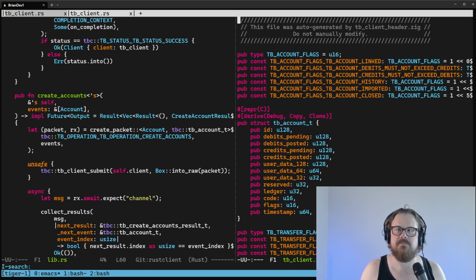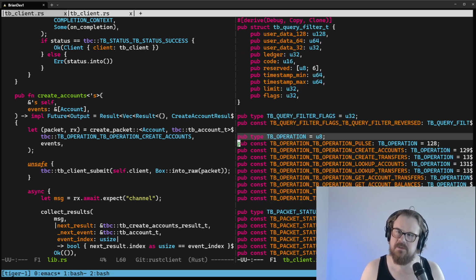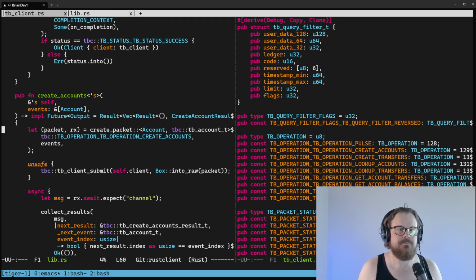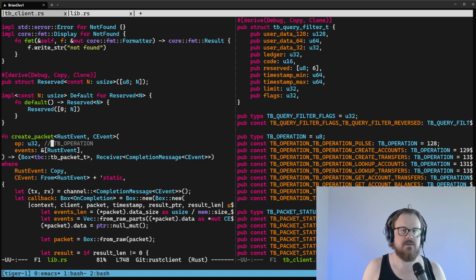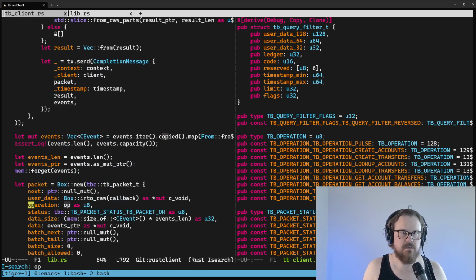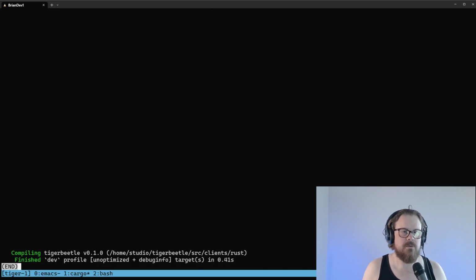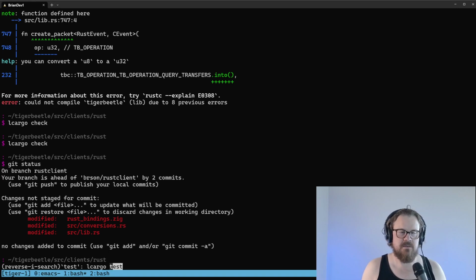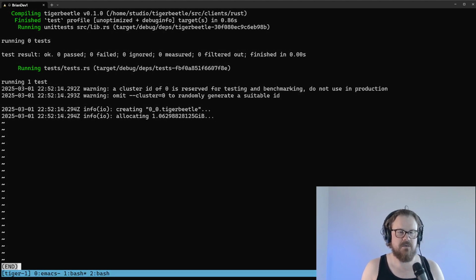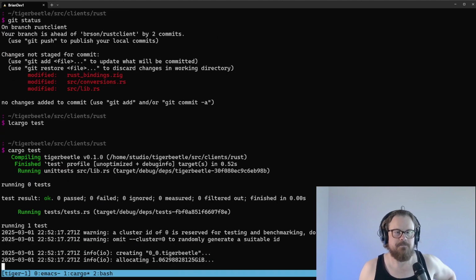Let's go look at TB operation. TB operation is now just a U8. So if we go to fn create packet, this is a U8. Let's see how op is being used here. Operation op as U8 doesn't need to have a cast. That's probably it. That's it. Well, that's not too hard. Let's see if the tests pass. I don't need to run. Hold on. There we go.